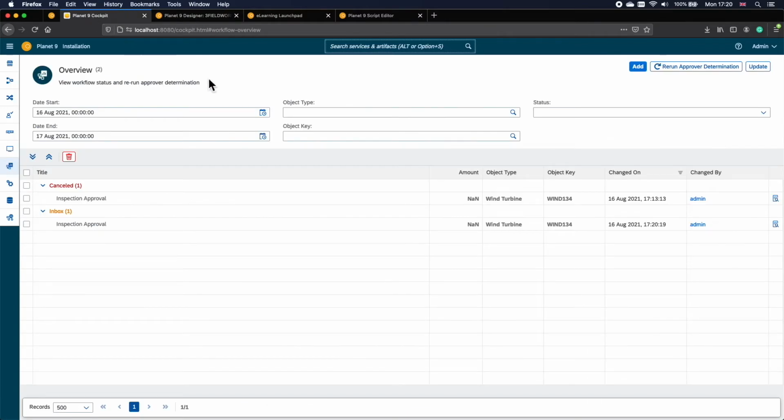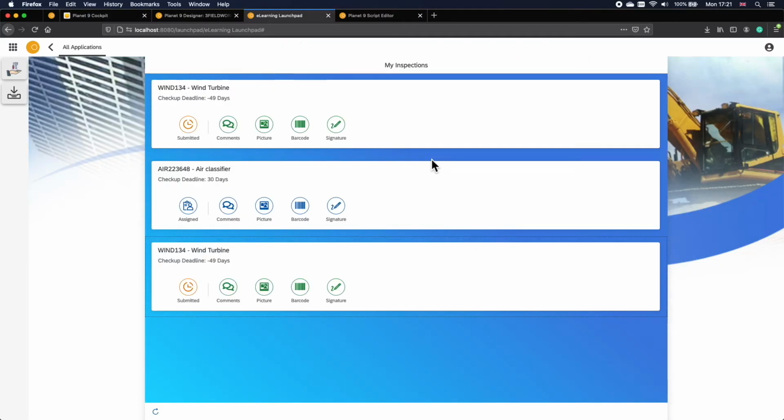If we come back and we look here, we update, we can see now we have one completed and one cancelled inspection. And then finally, we can check within our field worker inspection portal.